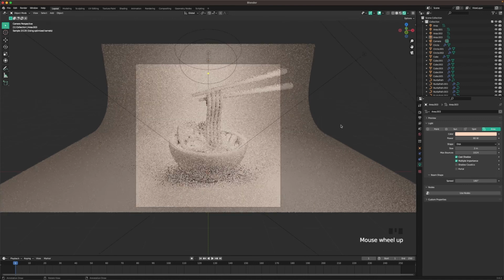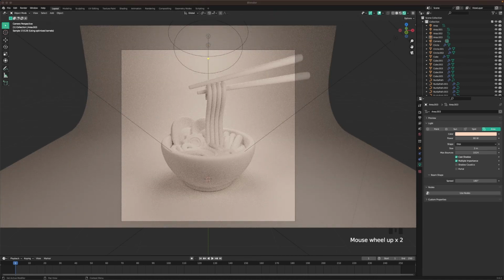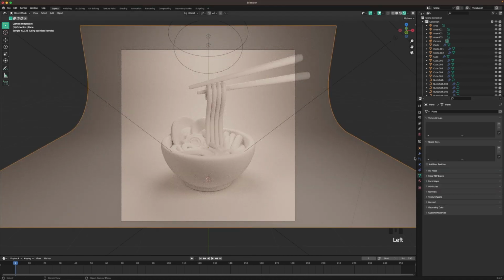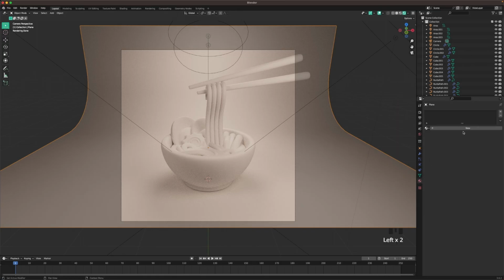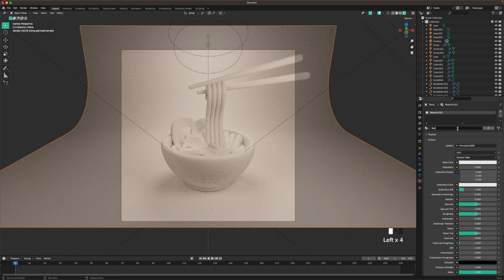We'll start adding some materials. So we'll start with our background. Select the background, go to your material tab, add, call it background, and then we'll change the base color to E7D0B4.